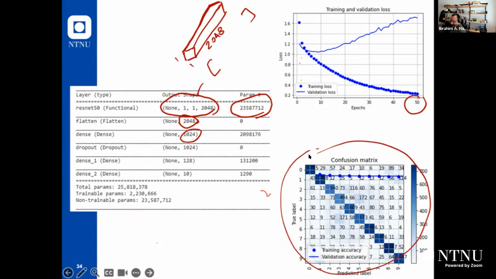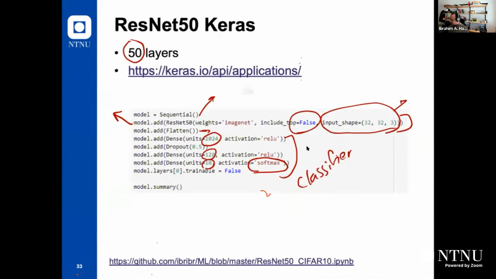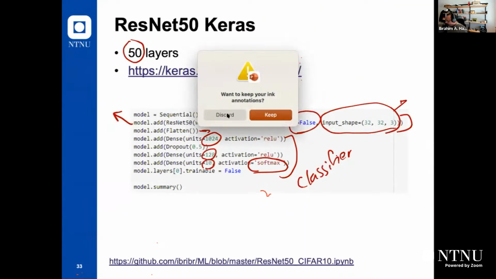Yes, so we just finished that part. So please, if you have any questions, we are finishing now. I just want to, do you have any questions first?